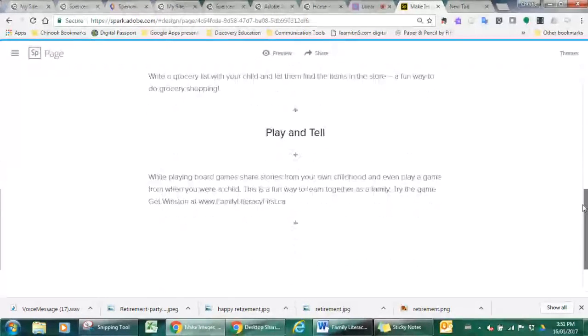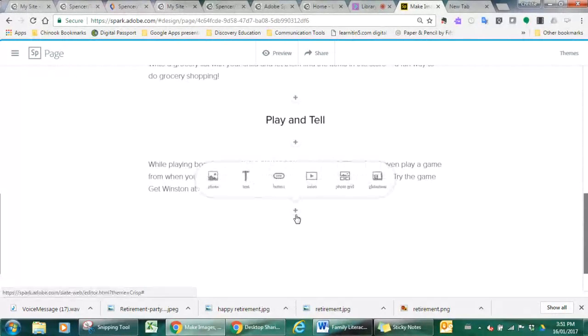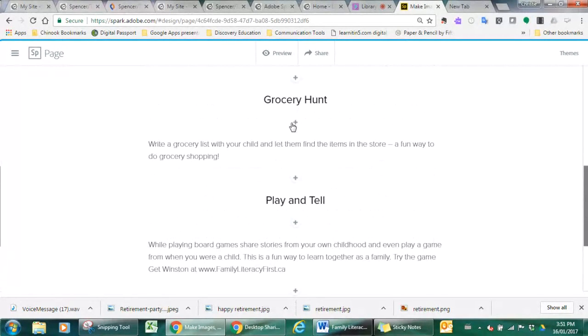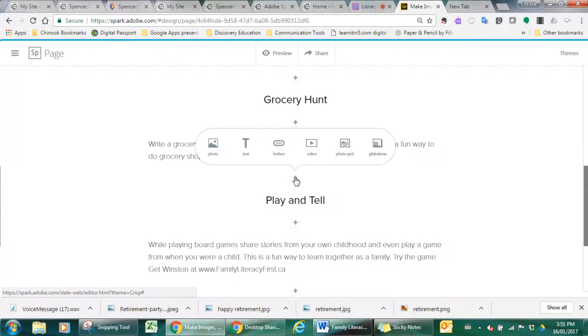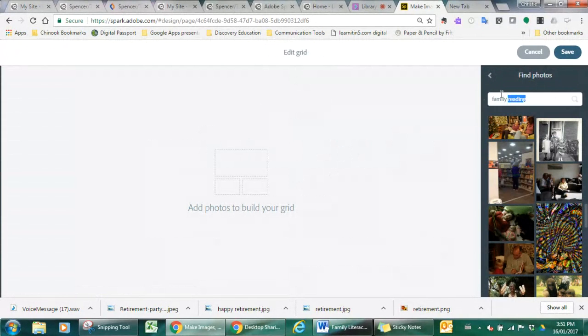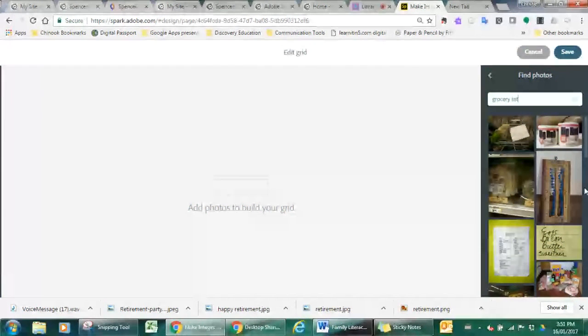And then I can go down. And maybe I want to insert after this grocery hunt, because I want to show some images to go along with that. Maybe this time I want to show a photo grid. So I click on photo grid. My topic, my heading was grocery hunt. So I'm going to search my find photos for grocery list. And here I see a list.